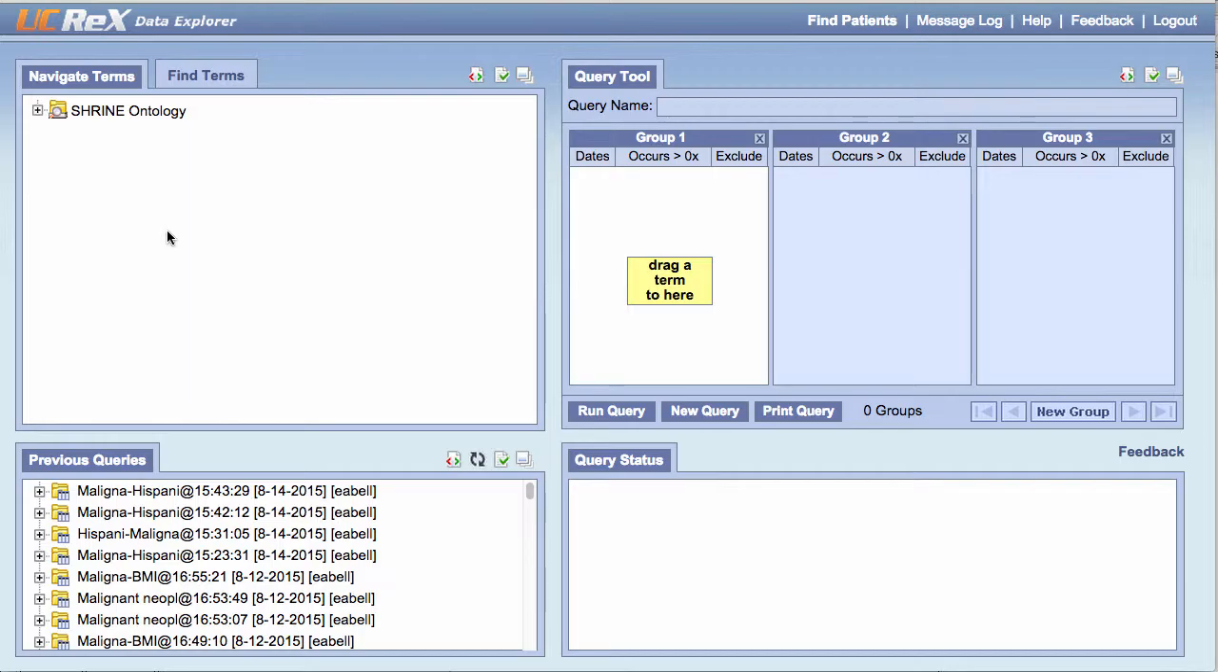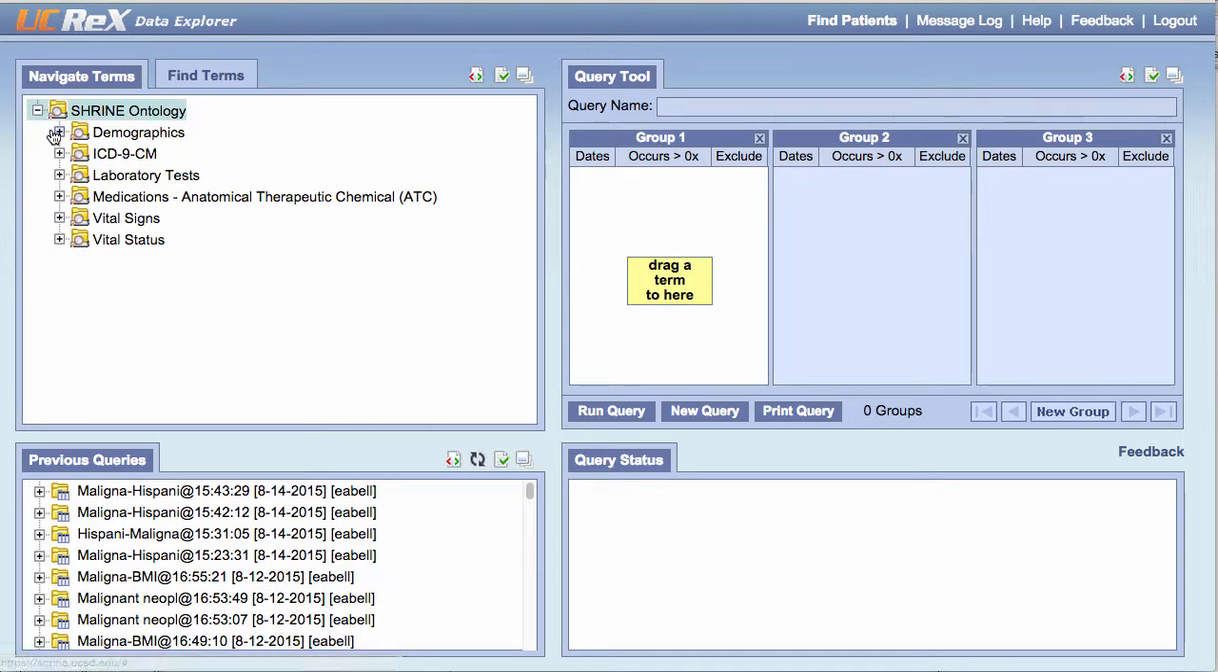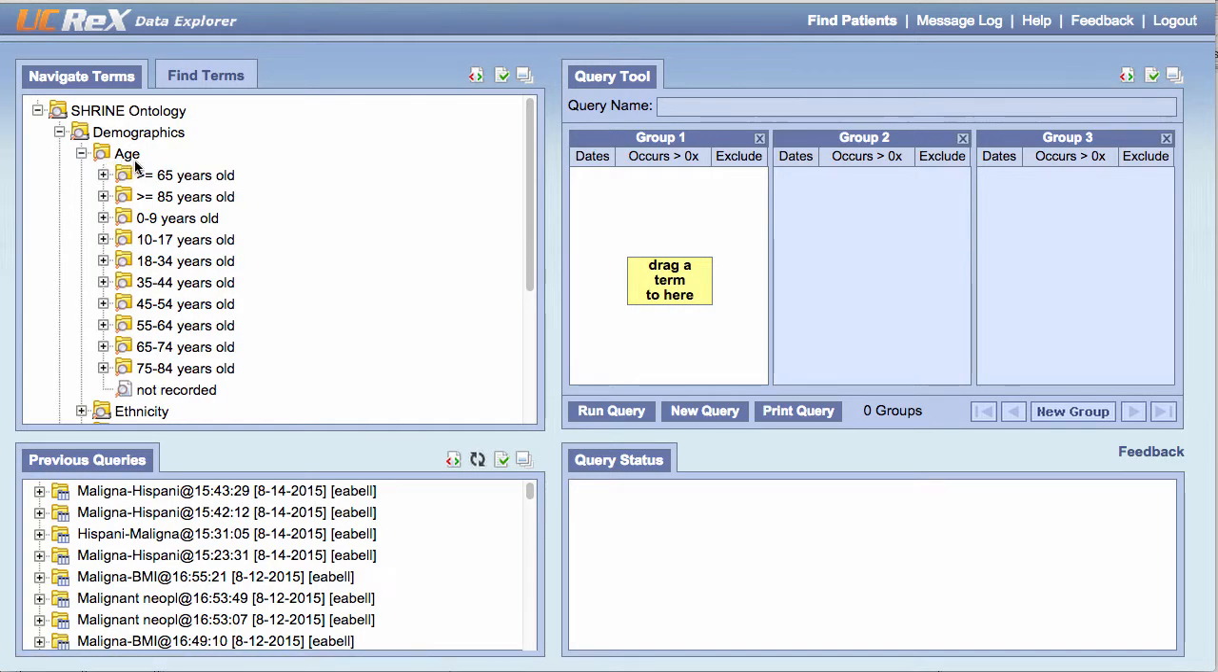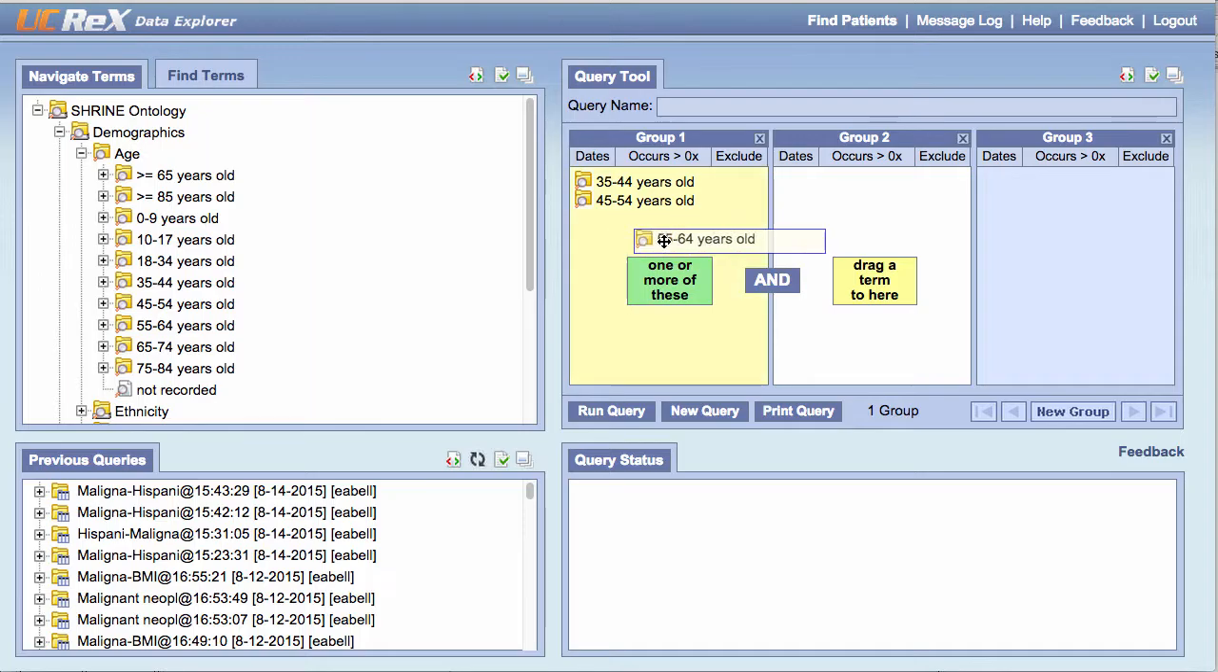In order to find a patient cohort with a high likelihood of having adult onset diabetes, we will run the following query. First, we will go to demographics and age. We will include only patients who are 35 years old or older. We can select these and drag them over to Group 1, which is where we will build our query. Once these are selected, in Group 2, we can choose our next variable.